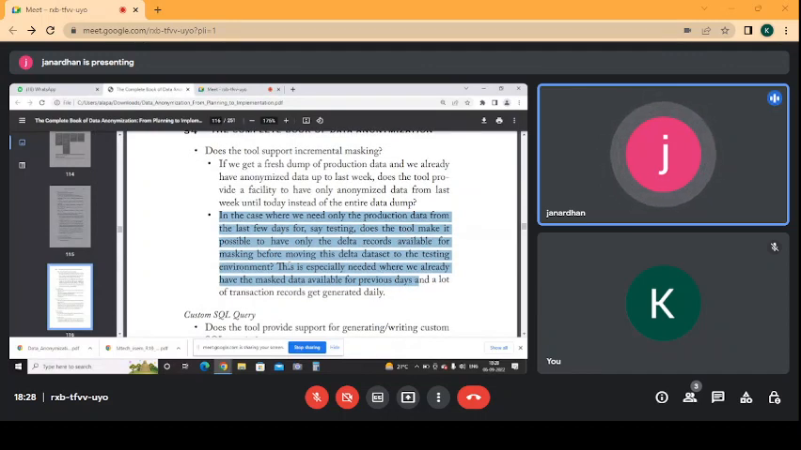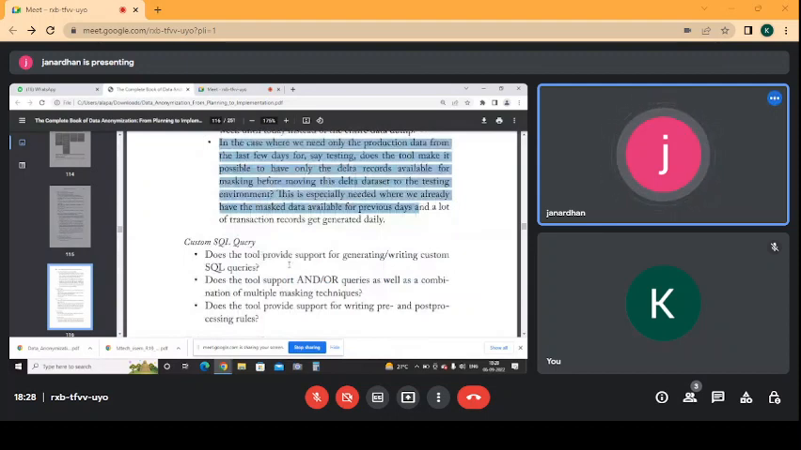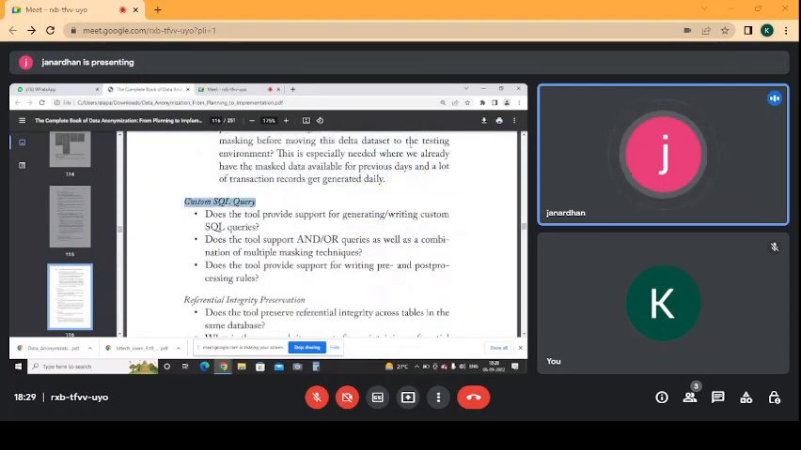Custom SQL queries. Does the tool provide support for generating or writing custom SQL queries? Does the tool support AND or OR queries as well as a combination of multiple masking techniques? Does the tool provide support for writing pre and post processing rules? Okay, these are the custom queries.